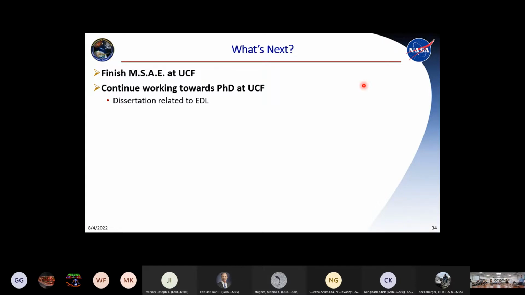In terms of what's next for me, I'm finishing my master's in aerospace engineering at UCF. I have 1 more year left. And then after that, I plan to continue to work towards a PhD at UCF. I do plan to have my dissertation related to something EDL. And hopefully I'll see everyone here back at Langley.